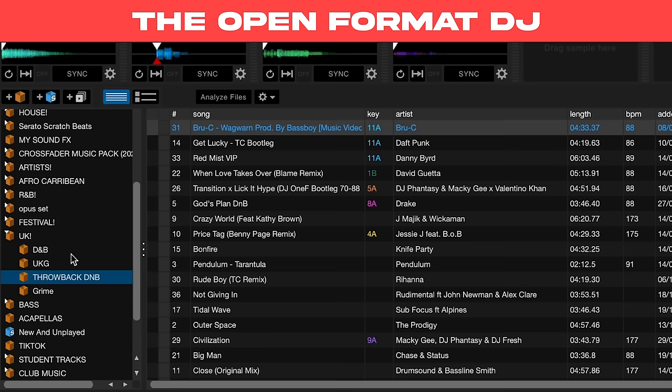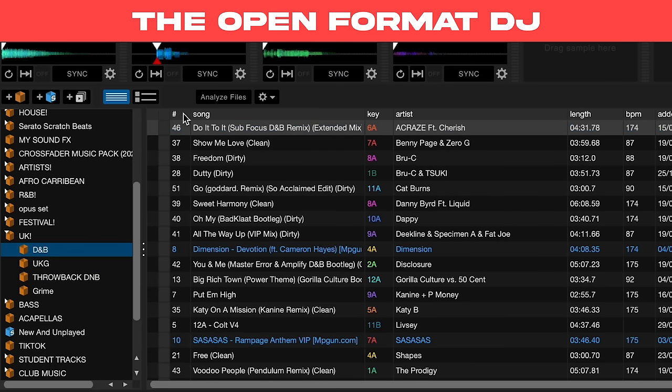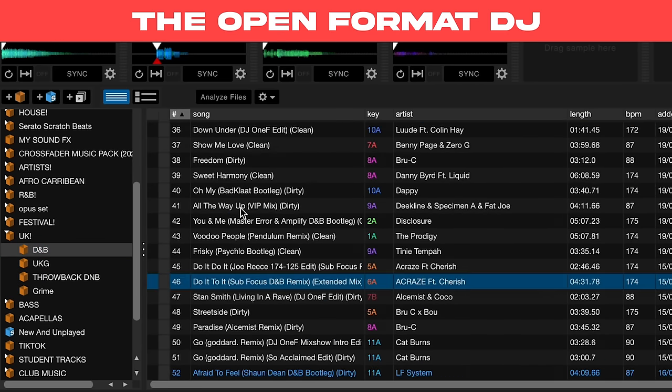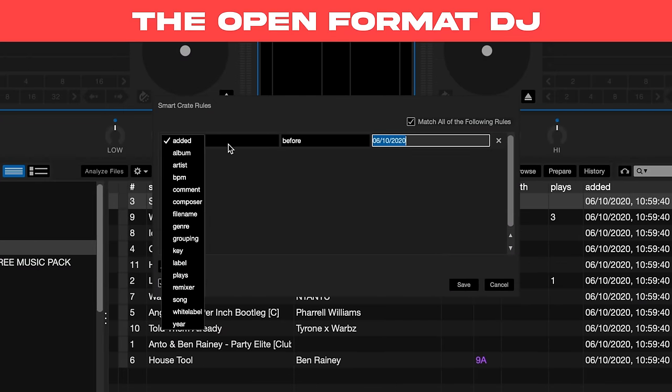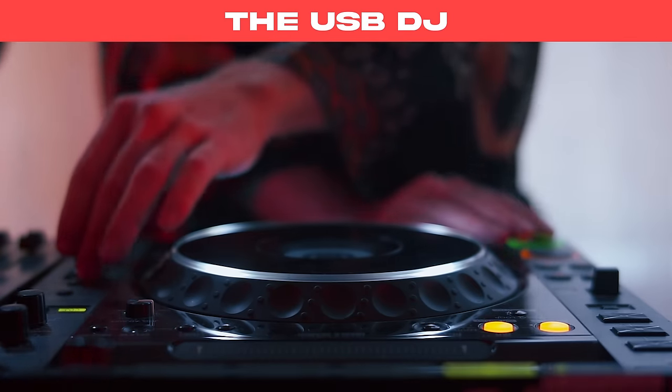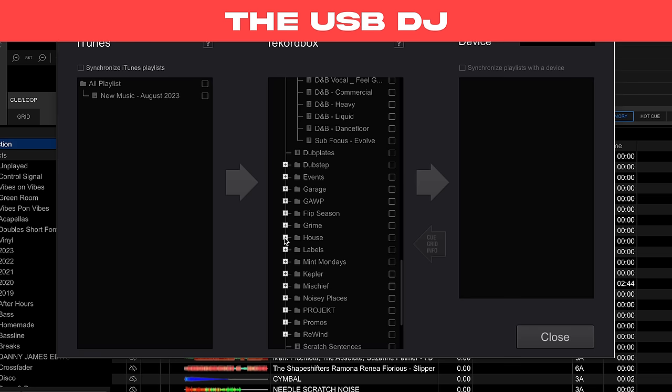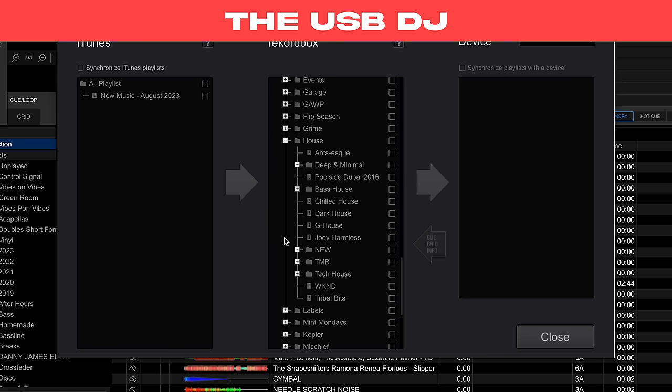There's the open format DJ who has to manage so many genres, they just get overwhelmed, they need to declutter, and they could benefit from automation. Then there's the USB DJ who only knows the basics of Sync Manager and their organization has become a little bit repetitive. If any of these DJs sound like you, then stick around because I'm going to give you 7 ways to better manage your music.